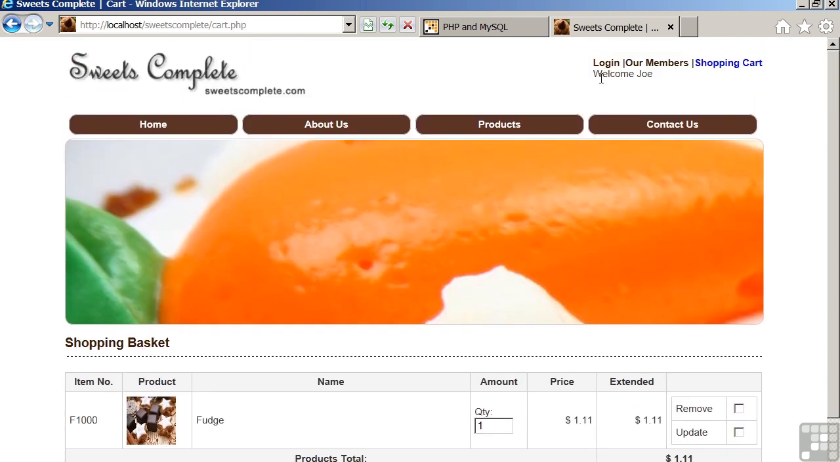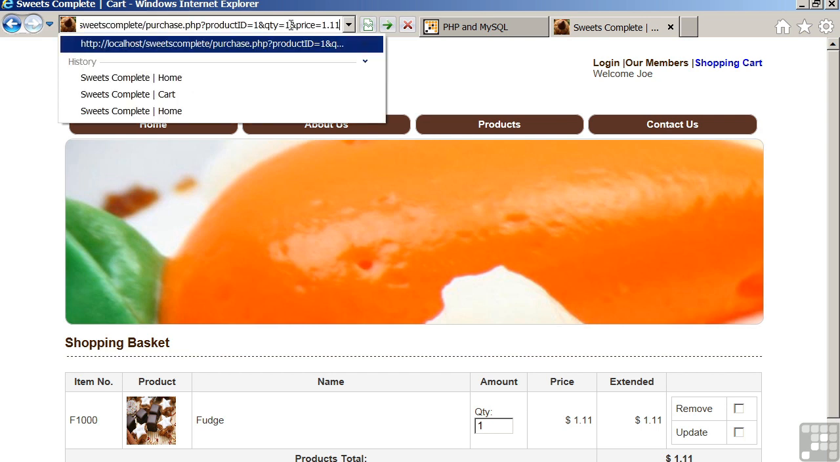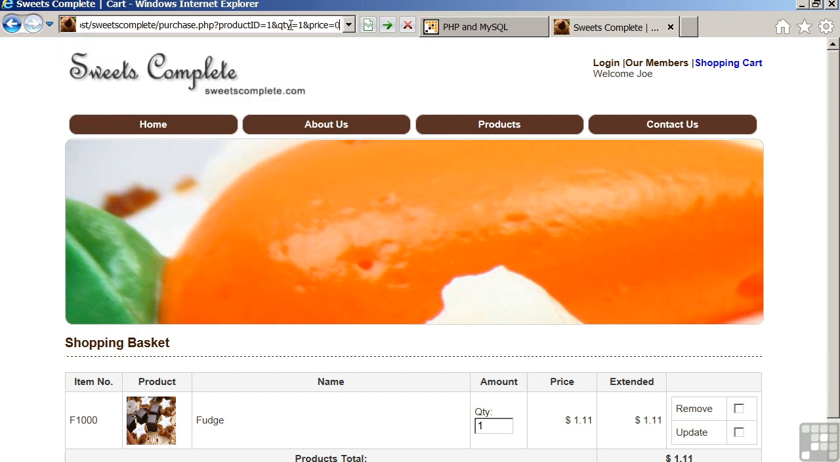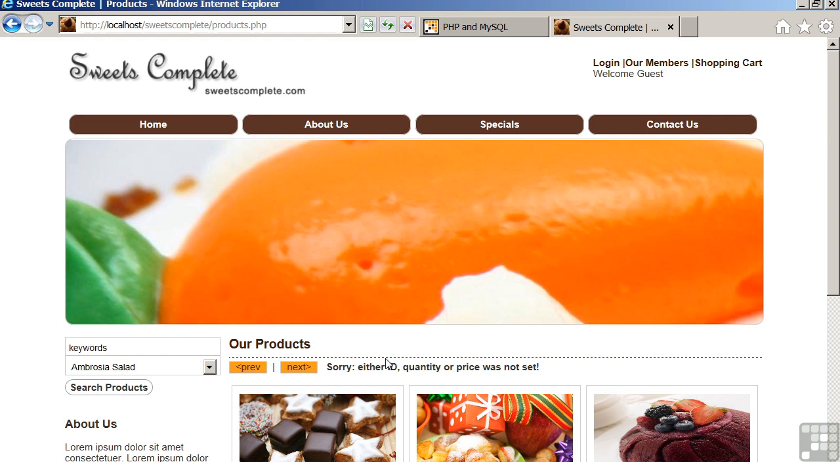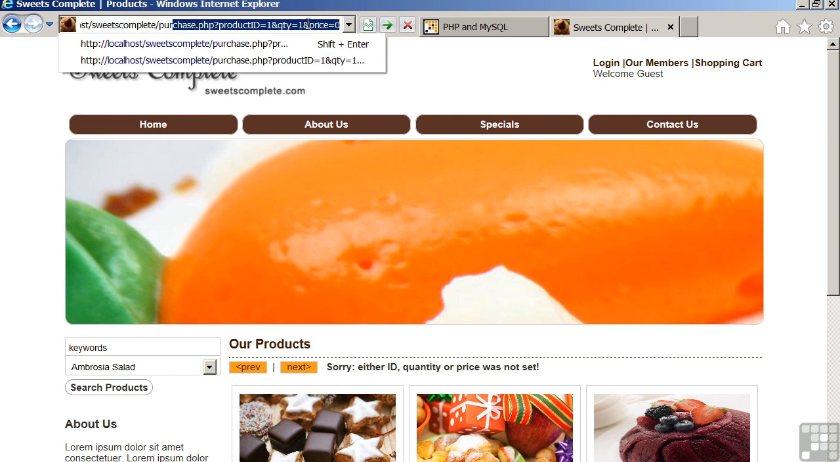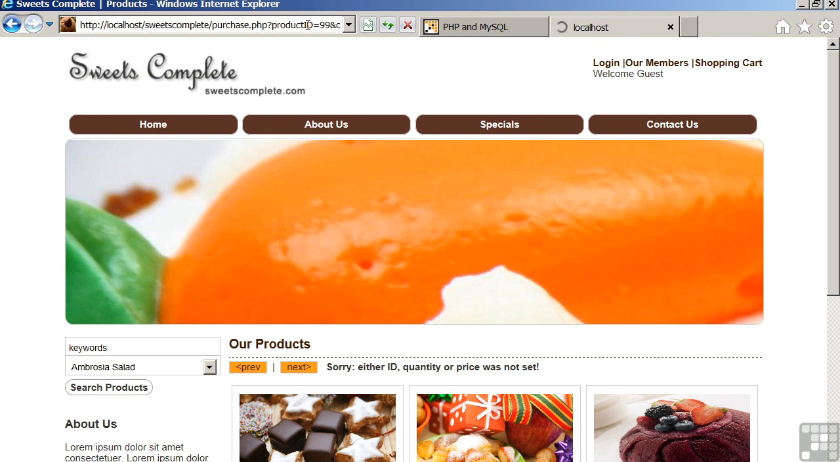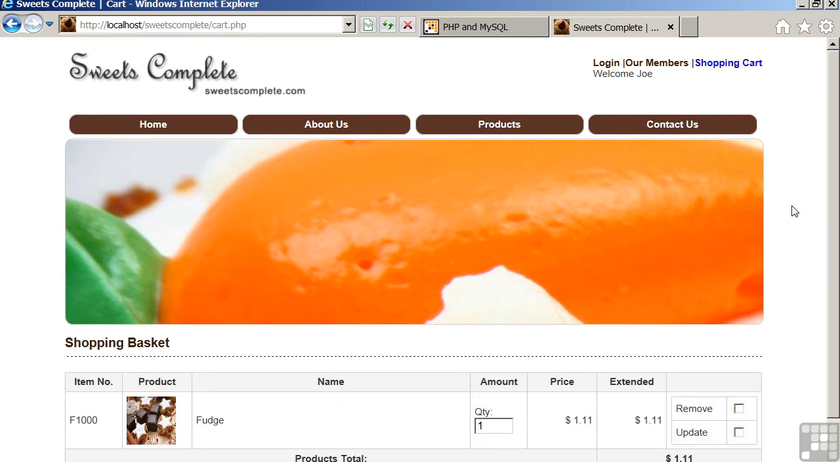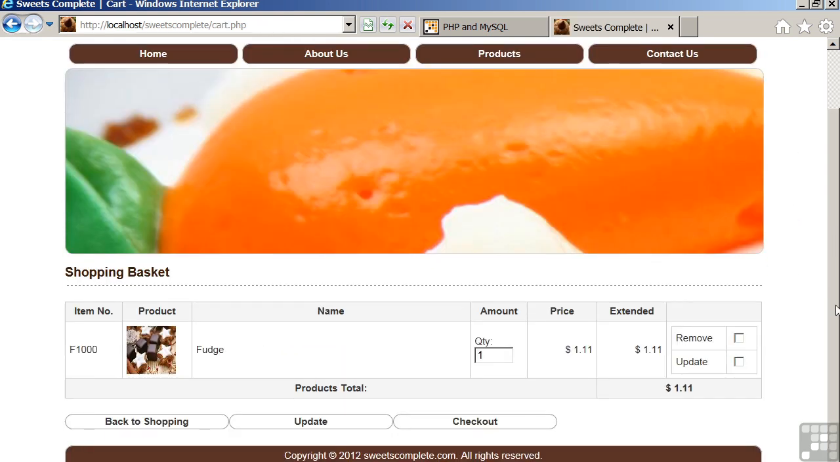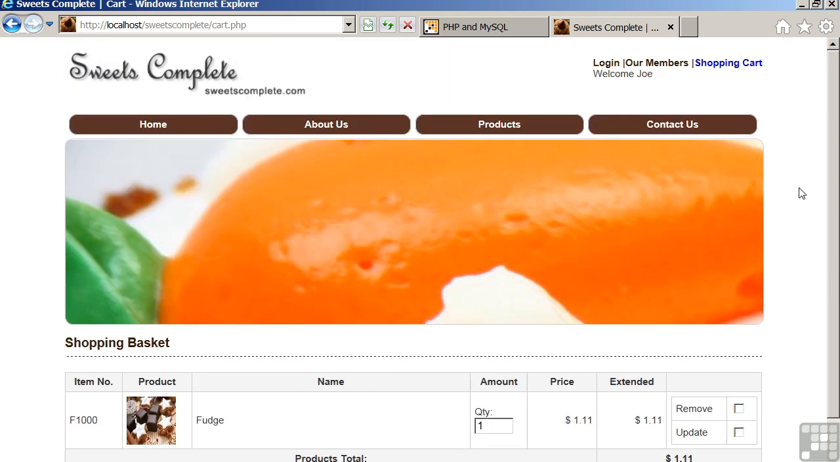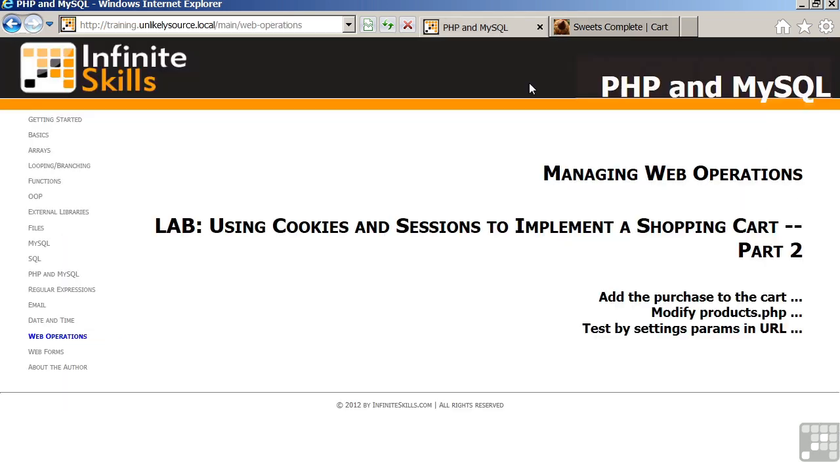So again, you can test it using different parameters just to see what happens. So again, we could say purchase, and then for example, let's say that we don't set the price. Then we should see a message coming back, sorry, either ID, quantity, or price was not set. And if we do the same thing again, and we set an improper value, for example, let's say a product ID of 99, which doesn't exist, then again, we should get a similar message. Again, we go to shopping cart, adding more products as we go along, and you will continue to see the extended price and the totals increase as well. And this concludes our review of the solution to the lab using cookies and sessions to implement a shopping cart, part 2.